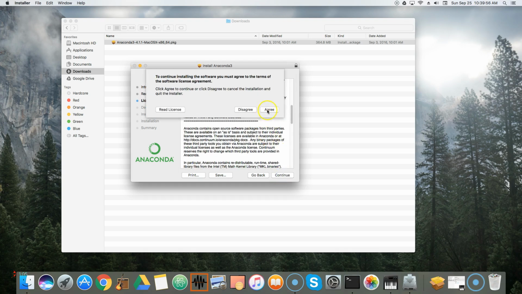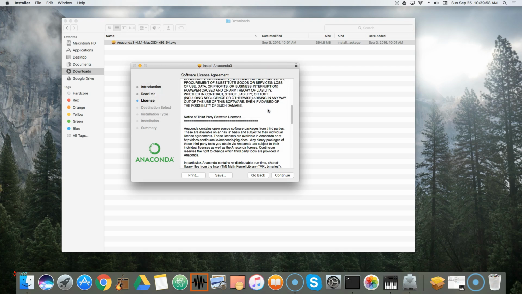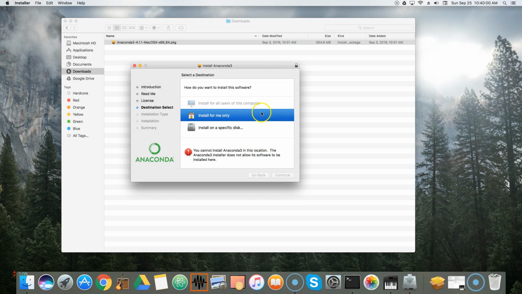Click continue, click agree. And on the next section, we're going to see this destination select prompt. You can click install for me only. And what's great about Anaconda is that everything is self-contained within a single folder. What that means is that Python and all of these libraries are all going to be stored in a single directory in your user folder.